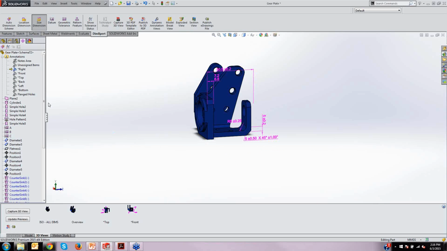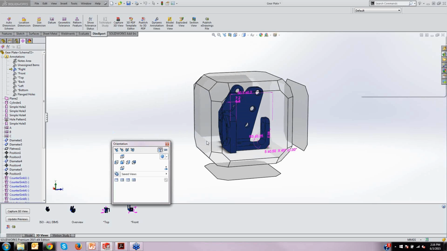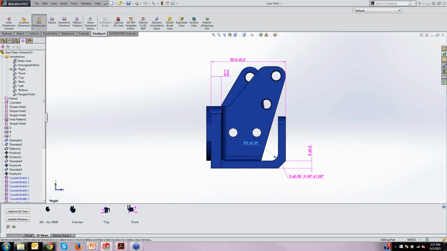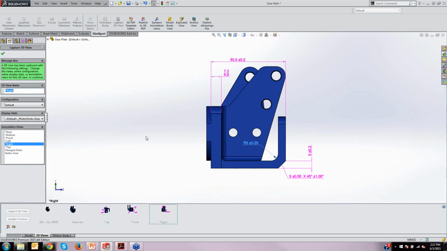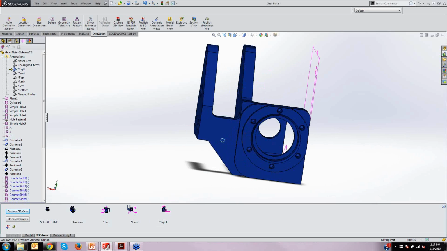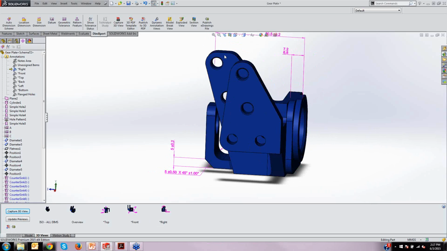With that, I can, again, orient to my right view here, and capture this. So here's my right view. So with the right view captured, the part is coming along fairly nicely. But we have some other options that also make the dimensioning of parts a lot easier.